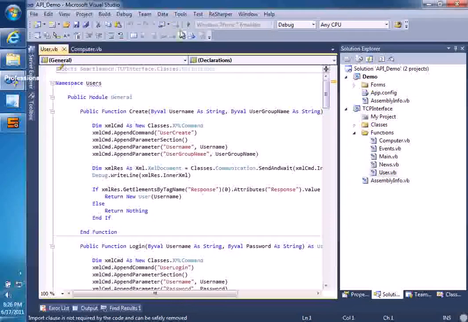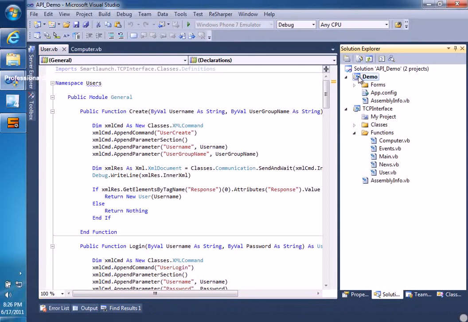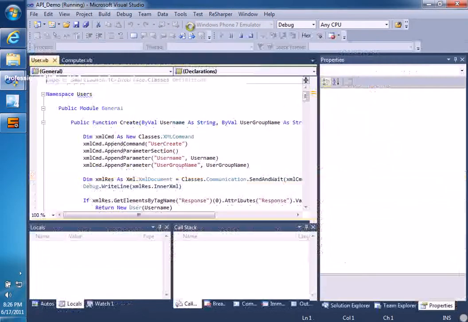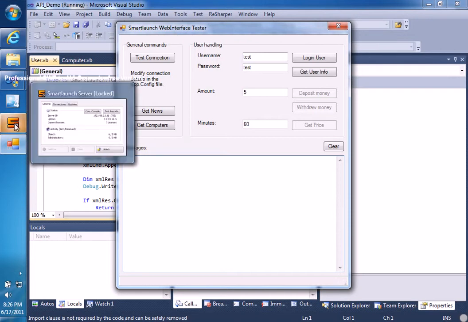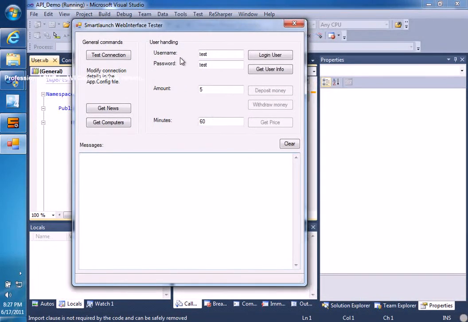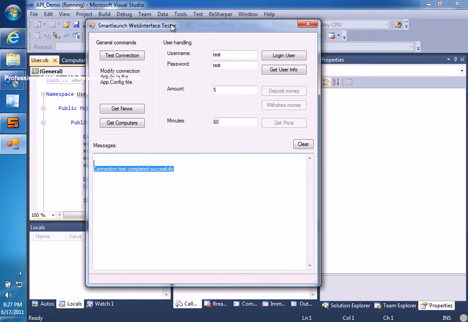Okay, so let's give it a go. In this demo we have a demo project which uses this DLL, and if I open it up we can see quickly that we have this test interface. As you can see, I already have a Smartlaunch server running on my localhost, and I've set up this demo project to connect to this localhost server. If I do a test connection, my test demo is going to log into the Smartlaunch server with a username and a password, which means that we now have access to all the different functions in the Smartlaunch server. That could be any employee account that you use to log in with.